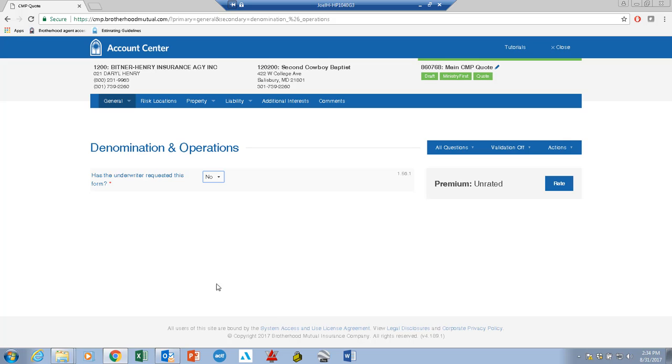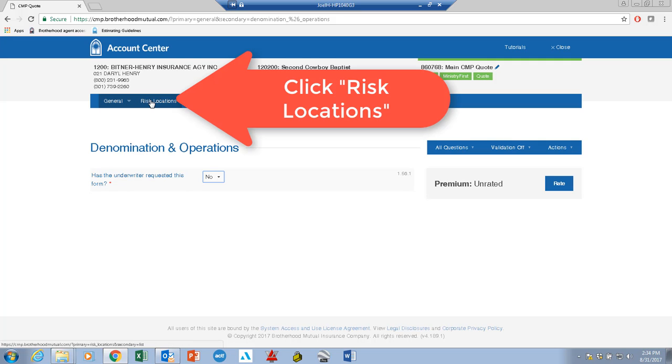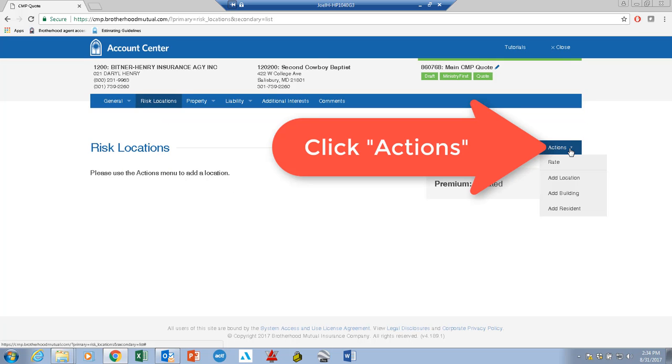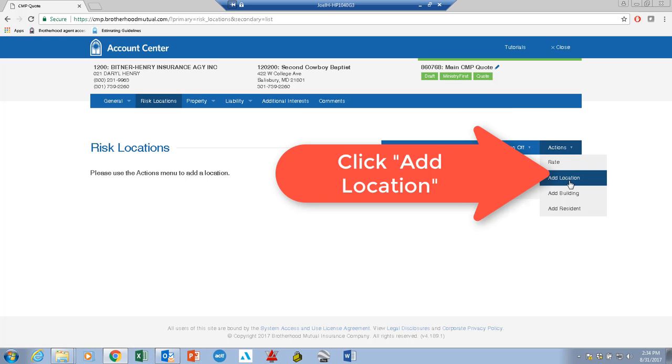In this video, I'm going to continue from where I left off in the last one. Originally I started with the General tab. Now I'm going to go to Risk Locations. Originally it's going to give me a blank screen. What I need to do is go to Actions and add a location.